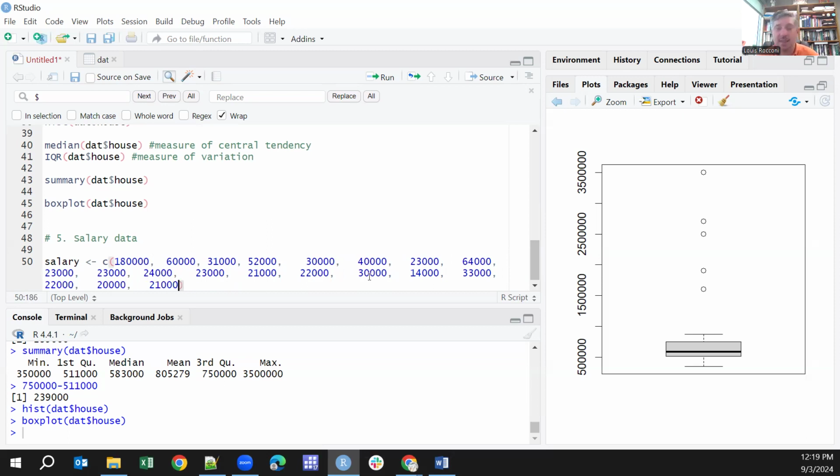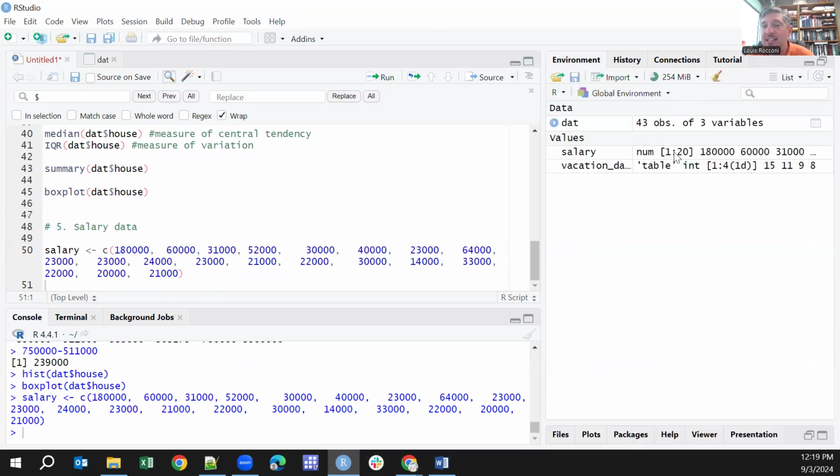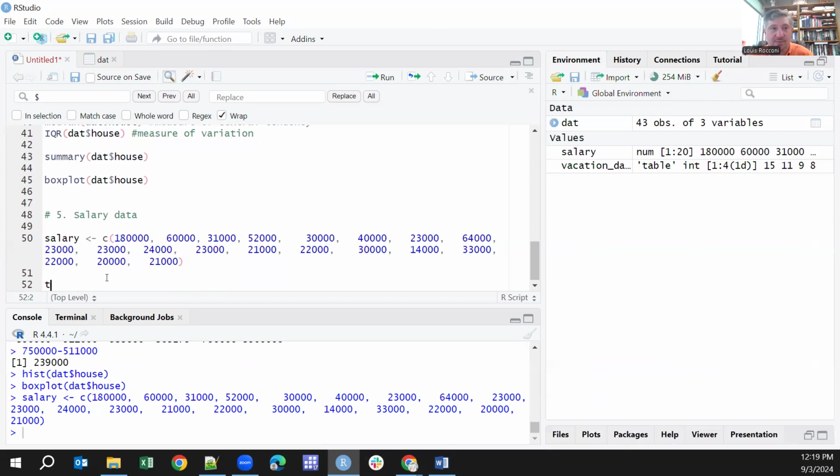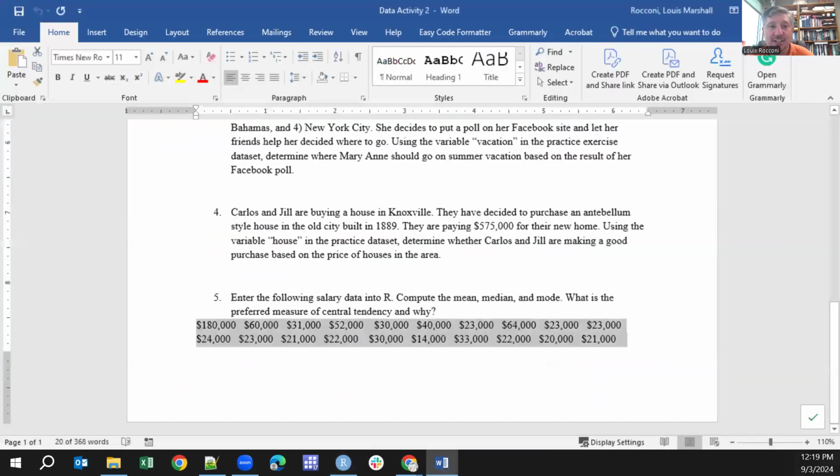There we go. All right. So now I have the salary data entered. I can click run. I should have a new variable over here that has salary, should be 20 numbers. Let's get a table of salaries. And then I can go back to my Word document and make sure I have these.